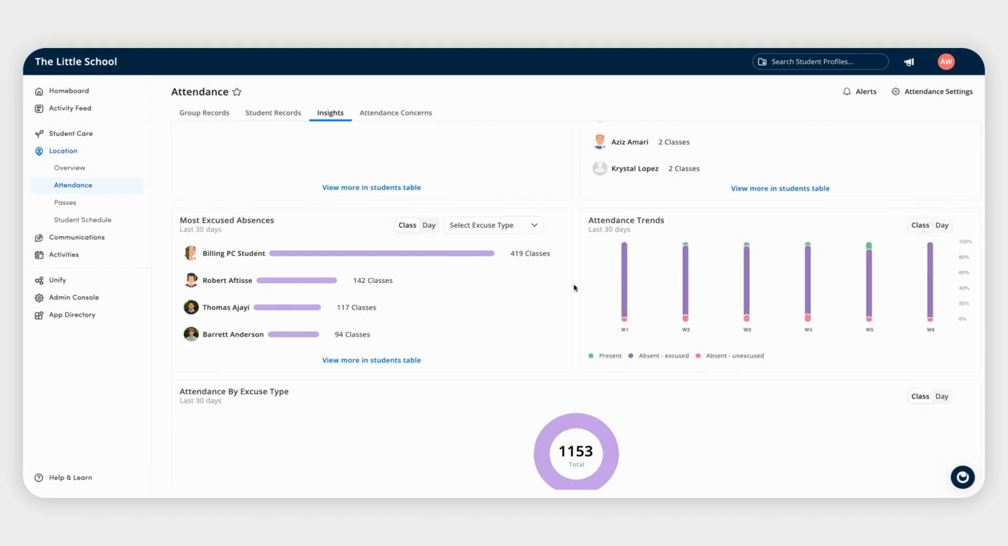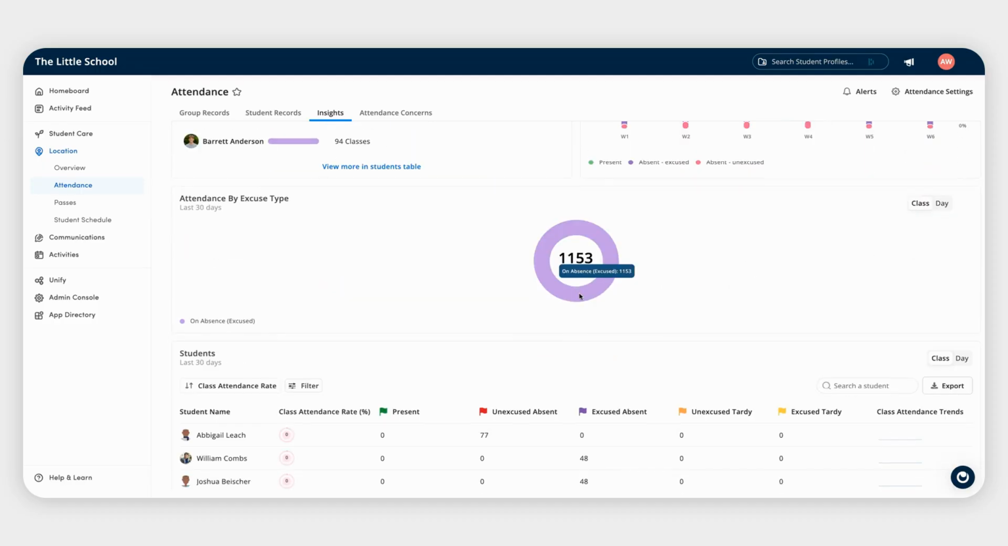The Attendance Trends widget shows a comparison of all attendance codes over time in either class or daily attendance view. Below that, a pie chart breaks down all recorded absences by reason code, giving you a clear picture of what reasons students are using most frequently.